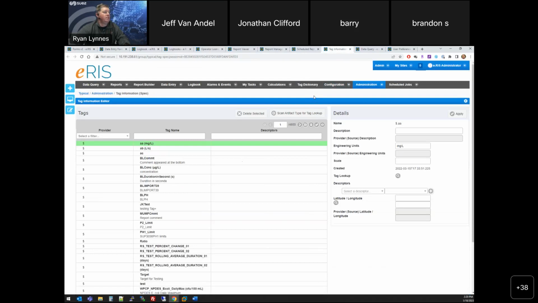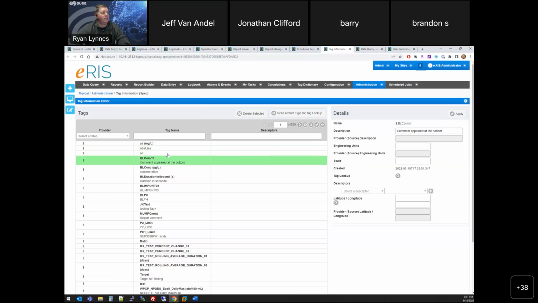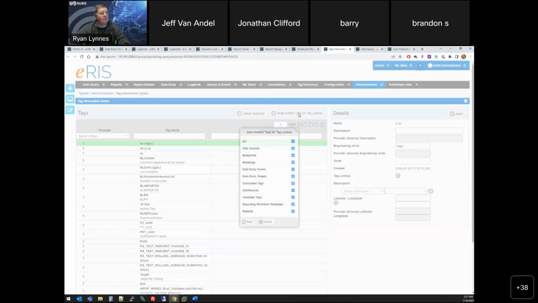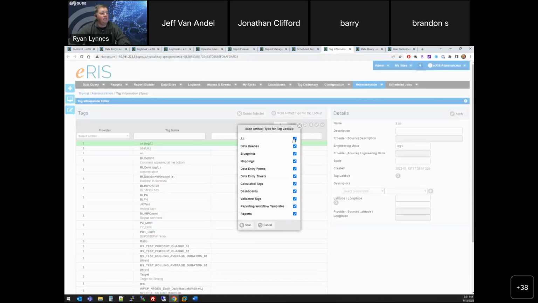Next thing I'm going to jump to is our tag information editor. Some of you may have seen this portlet already. We've added some functionality within here. We created a tag lookup functionality where we can look at individual tags, click on them, and see where they are used within the system. The first time you do this, you will want to scan the artifact type for tag lookup. You can tell it to go through everything or just individual queries, forms, sheets, and see where those are used.